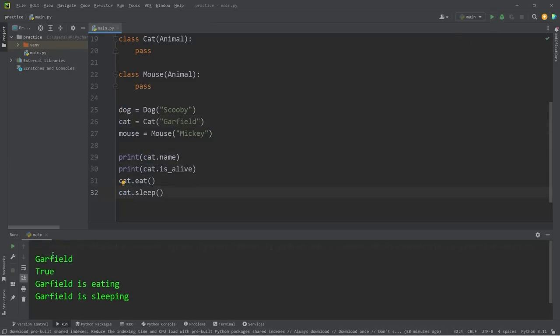The name of the cat is Garfield. Garfield is alive. Garfield is eating. Garfield is sleeping. And mouse. Replace any instance of cat with mouse. Our mouse's name is Mickey. Mickey is alive. Mickey is eating.